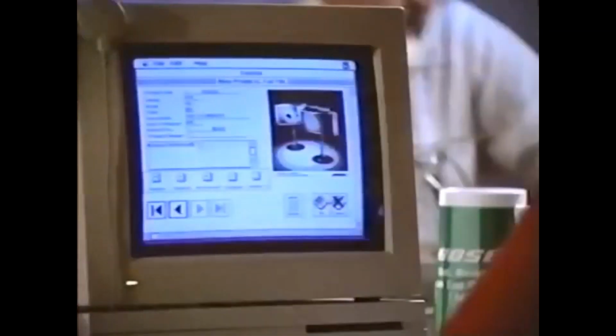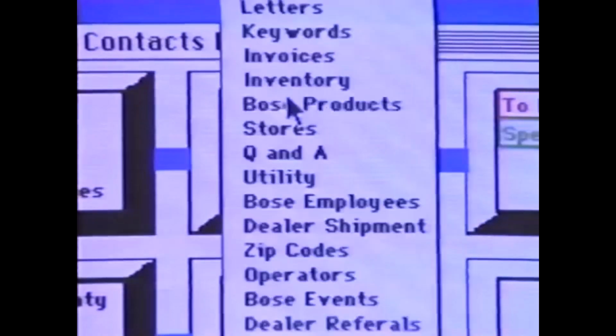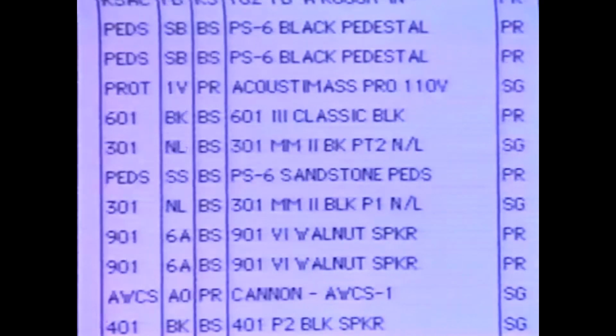Welcome to Scrutinize My System. For this episode, we will be diving into the sixth incarnation of the classic macOS family tree, System 6.